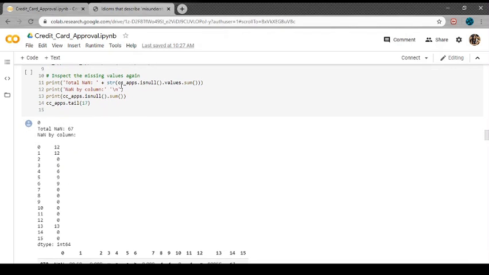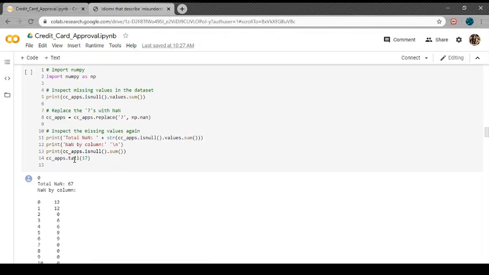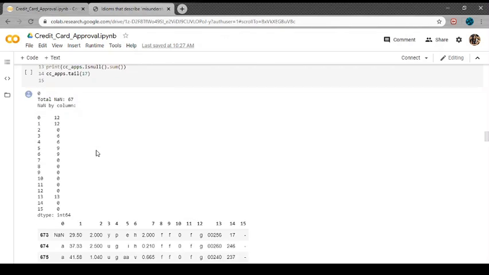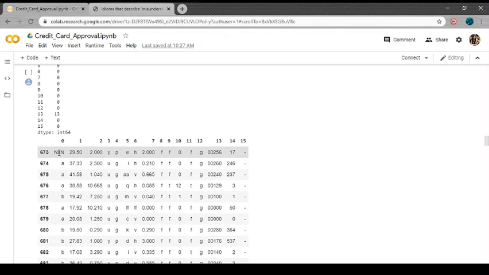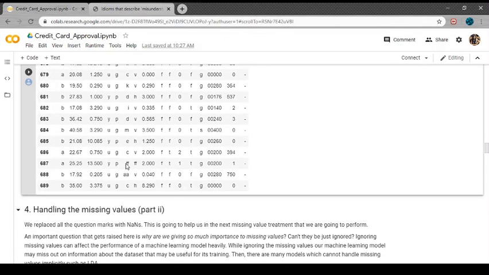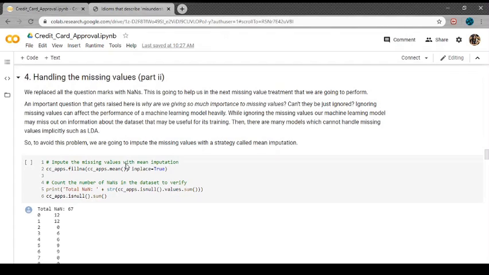NaN by column: we are now trying to print the NaN count per column. So the 0th column has 12, the first has 12, the second has 0, and so on. And now we are again printing the last 17 values just to see if the question marks are replaced. See, the question marks have been replaced. Okay, handling the missing values, part 2.